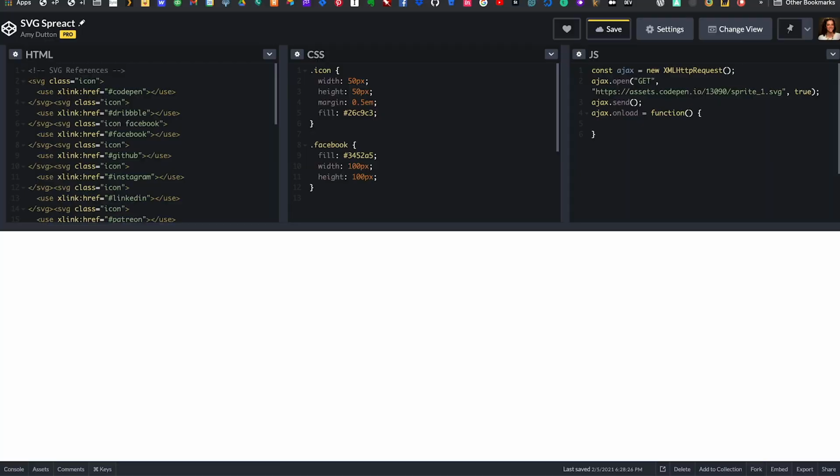Okay, so once it's loaded, we want to create a new div. So we can create a new variable and use create element. So say document.createElement to make a div. Then we want to set the inner HTML to the response text that we get back from our AJAX request. So I'll say AJAX.responseText. Then we need to insert our div at the very beginning of our HTML.